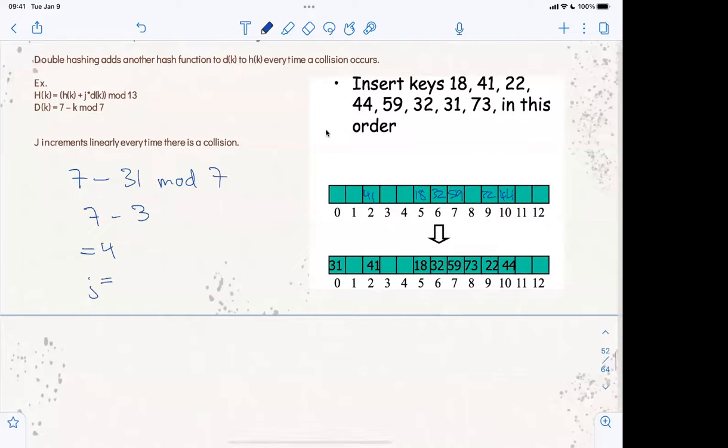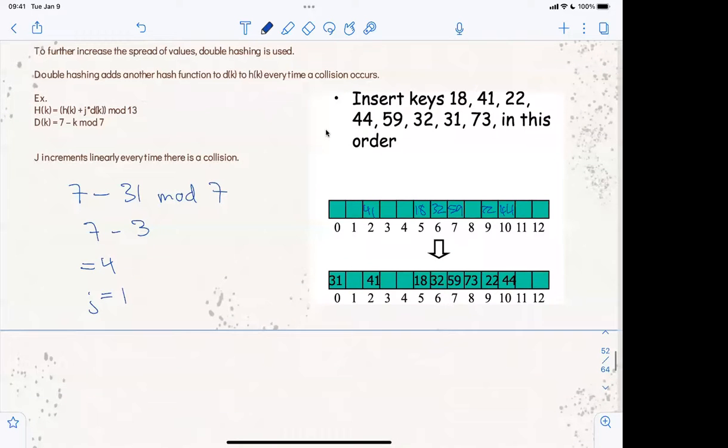So when a collision occurs, we increment j by 1. And we determine the new value of the key by multiplying j and the secondary hash function with the original key. The original key is 5 plus 1 times 4, which is 9. Another collision occurs. And this time we just increment j by 1. You don't need to do any more math. And 31 will go in the spot of 0.